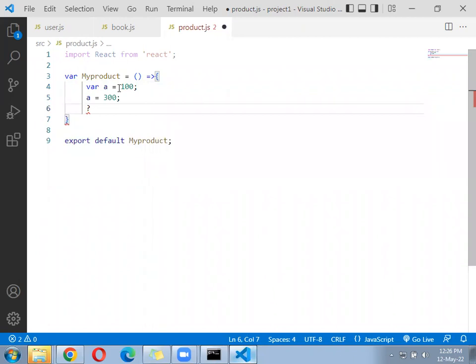In the first line, it is holding 100, and in the second line a equal to 300. Since I have put var, a will return 300. Now look here: what is your function name? My product.